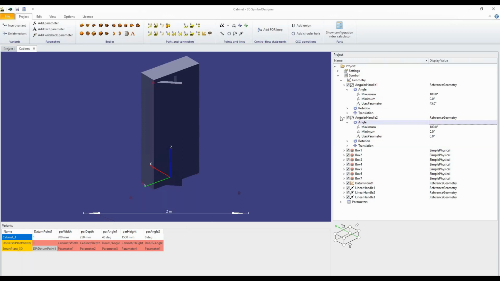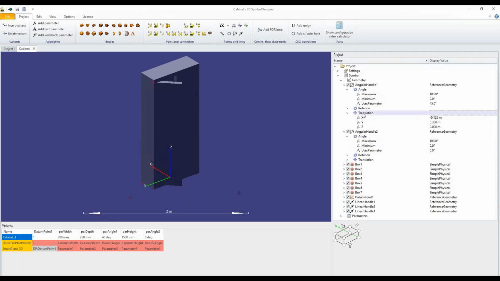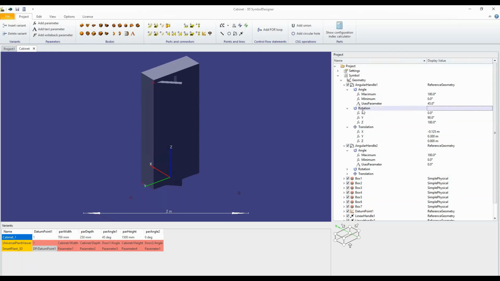We have a rotation, a translation in here. So actually, the bubble gets placed here at the translation position, and then you can add additional rotations. So it's basically defining the axis of the rotation here using Euler angles. So the 3D Symbol Designer users will already recognize this scheme because it's the same that we use for all the objects here.